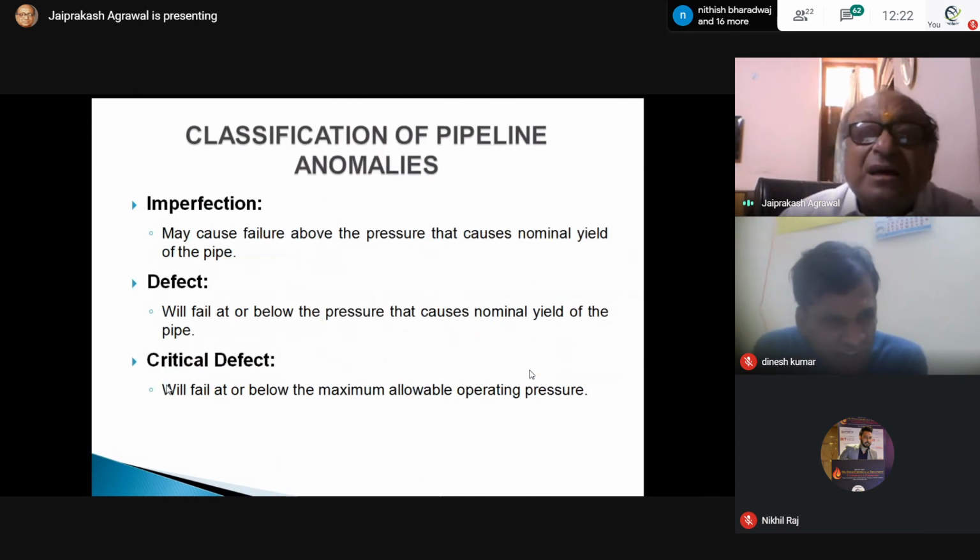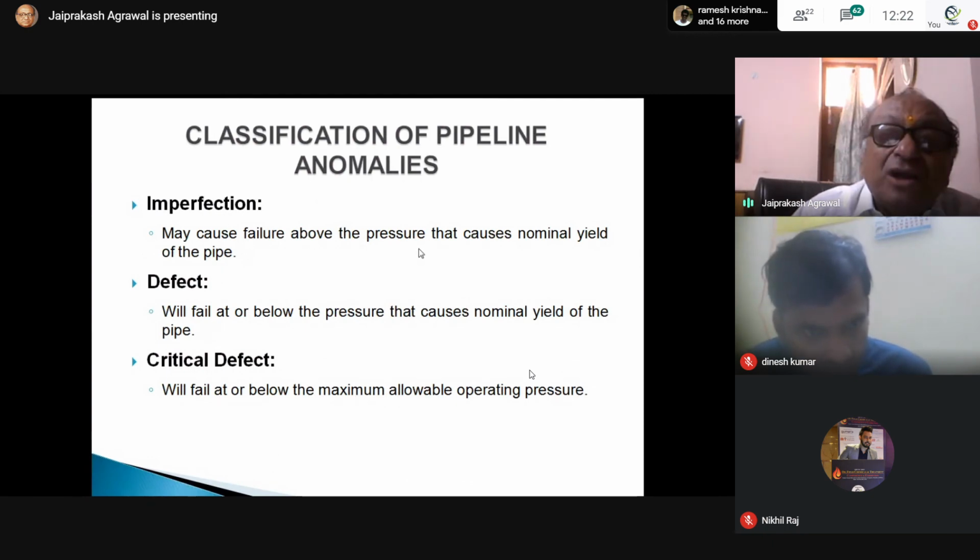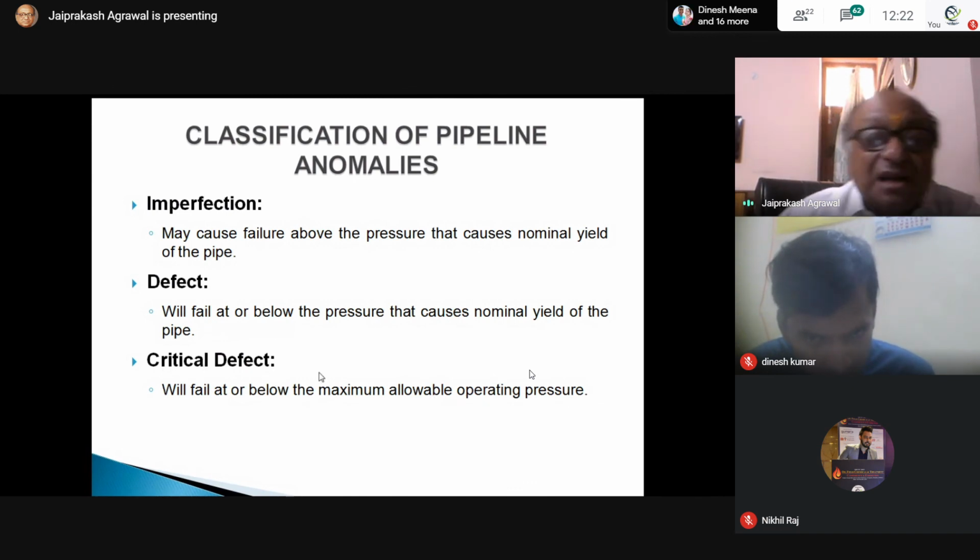What are pipeline anomalies? An imperfection may cause failure above the pressure that causes nominal yield of the pipe. So this is the imperfection. And then there is the defect. What are the defects in imperfection? But a critical defect will fail below the maximum level of operating pressure. So this is important, the critical defect. What is the critical defect? We will see later on.